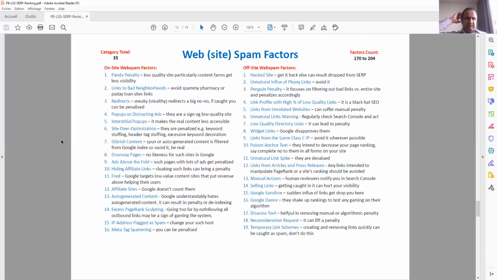Then we have the Disavow tool. Always try to use this tool because it will help in removing the manual or algorithmic penalties on your website. This is a tool to use. If you are stuck in such penalties, go for it. It will help you, or at least make you understand what the issue is and how to get rid of it. Then we have the reconsideration request.